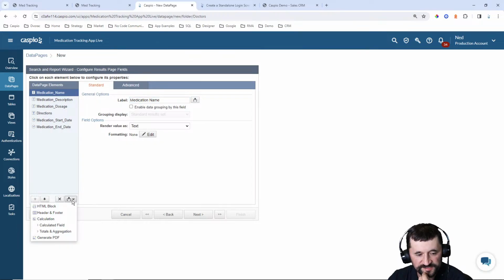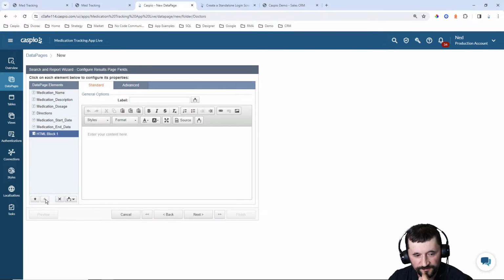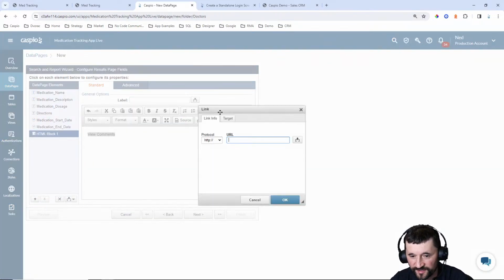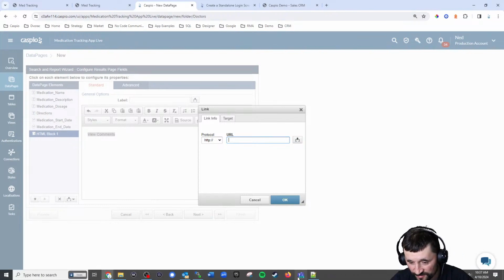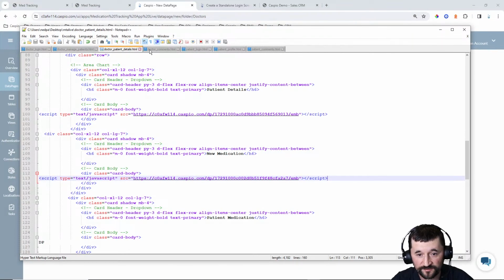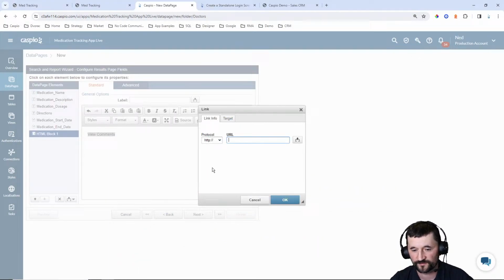And then what we want to do is include another HTML block here. And we want to be able to see view comments, highlight the text, click on the link button, and then my page is called, let's see, what did I call it? Doctor comments. So doctor comments.html question mark. And this time we want to pass the medication ID.